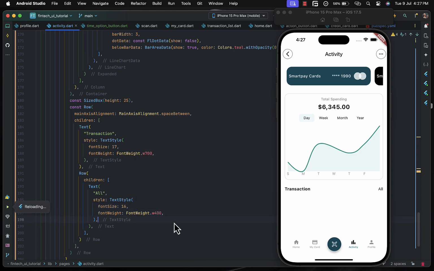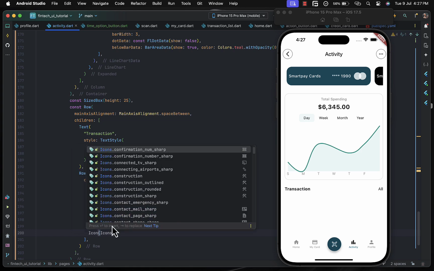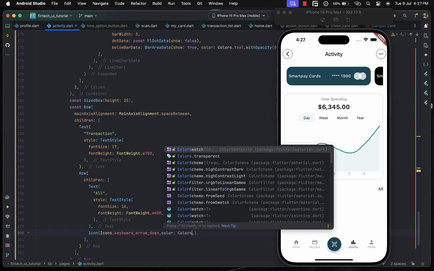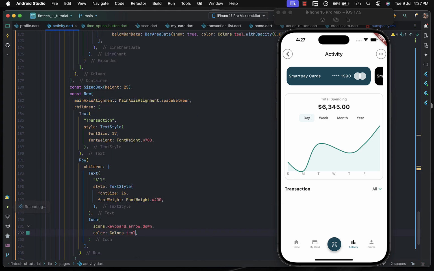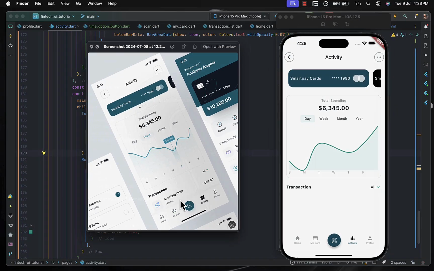Next to this text is going to be the button. In here I'll render a button that's going to be the keyboard arrow down button. Let's change the color of this button. We are going to change the color to be a teal color, so colors.teal, and saving the changes. There we go. So this is how we wanted it. Below that is where we are going to display our transaction list.